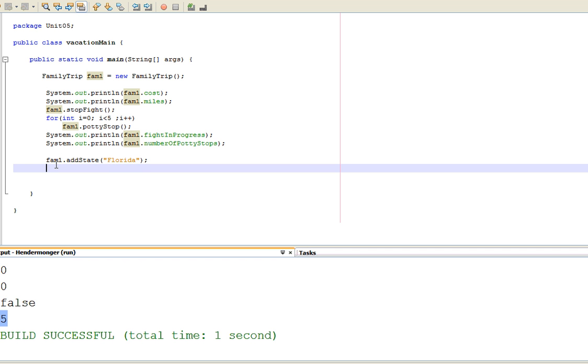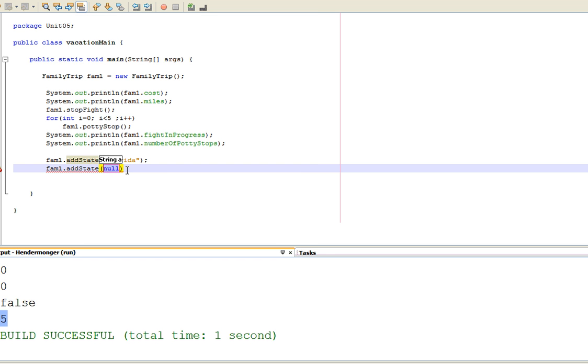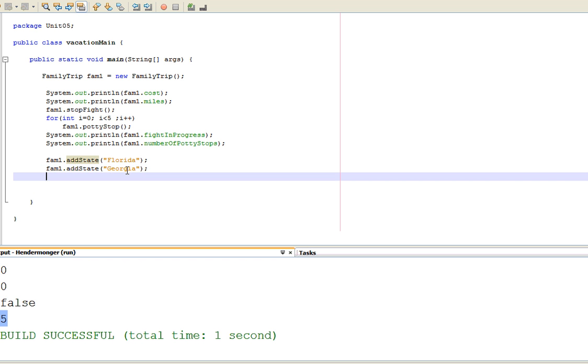The issue was I was trying to print it, if you were watching the last video, where this actually adds a state, Florida. Now I could add another state there, fam1.addState. I'm driving out of Florida, now I'm entering Georgia, so I add Georgia onto the list.